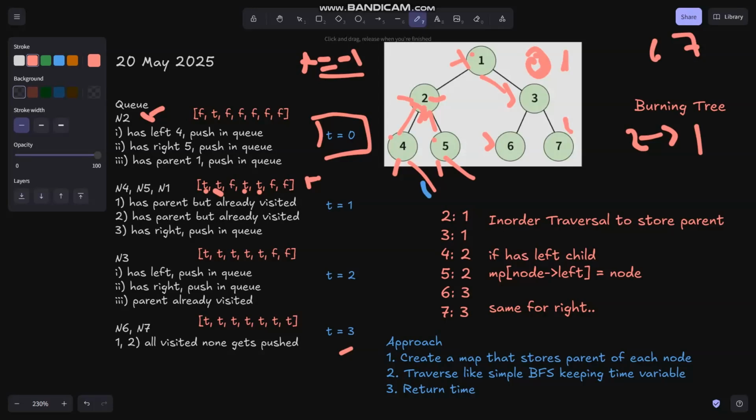So we incremented the time again, to 1, right? At time 1, we have this status: the queue with N3, and the visited variable where we marked N3 as visited. Now we are traversing for 3. It has a left child, yes, push it into the queue. It has a right child, push it into the queue. The parent is already visited, skip it. So we have our queue with 6, 7. We have our time as 2, not 3. And we have our visited array with all true, because every node is visited.